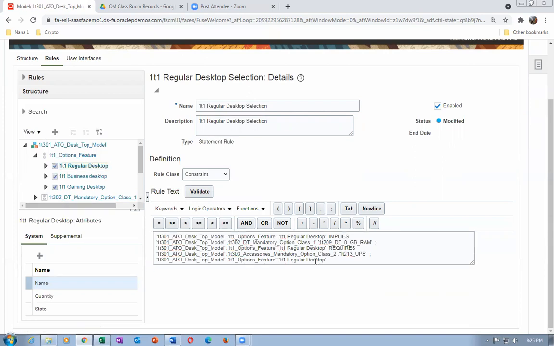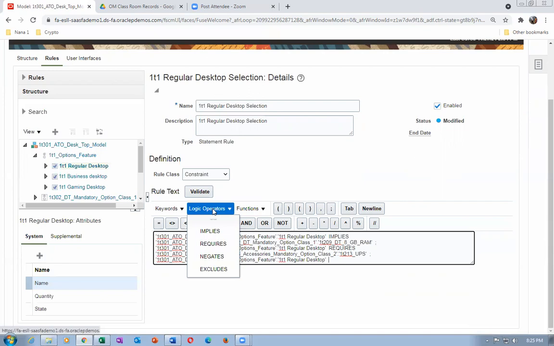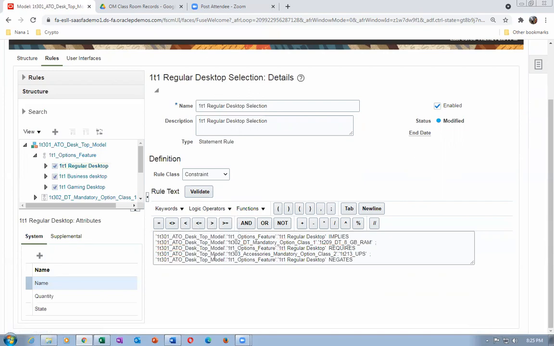It comes along with the path. We'll now go for the third logical operator, negates. Click on negates and keep your cursor on this place. I will now go to the third structure. Fine, the third main structure.